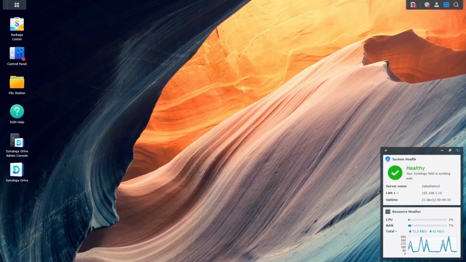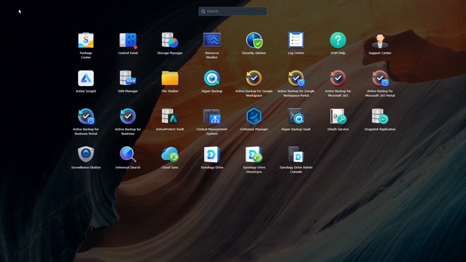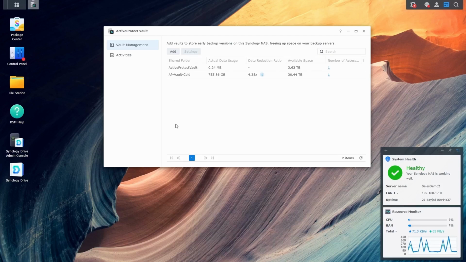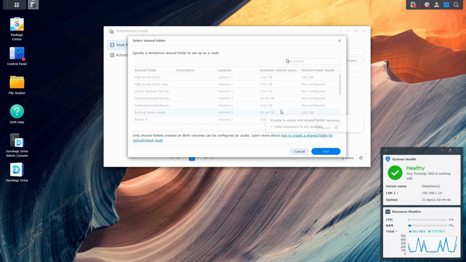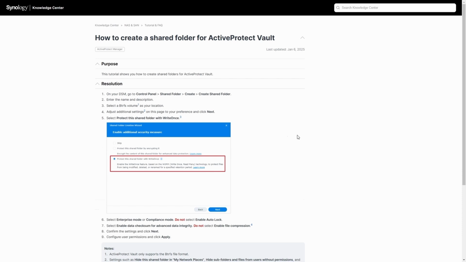Vault process for adding in a shared folder as an ActiveProtect Manager Vault destination. So you can see there's no shared folders available, so we're going to follow through with some of the wizards to actually create a shared folder for the ActiveProtect Vault. So you're going to want to click this link and go to this Knowledge Center article.